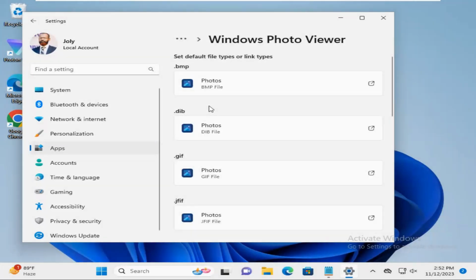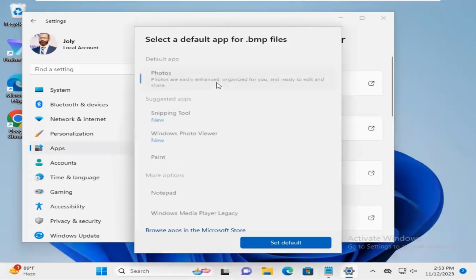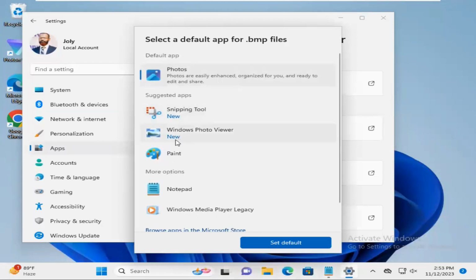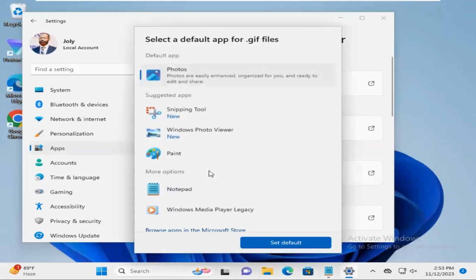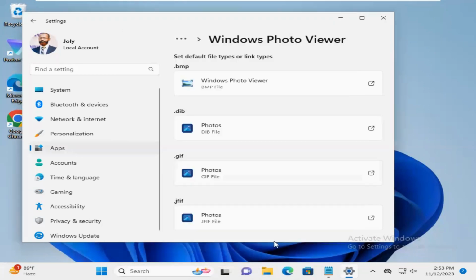You will select the default photo types to use with Windows Photo Viewer. This is the BMP file. Click on it and select Windows Photo Viewer and click on Set Default. Now, this is GIF. Click on it and then select Windows Photo Viewer and then Set Default.